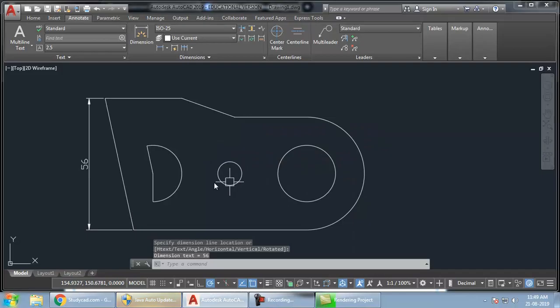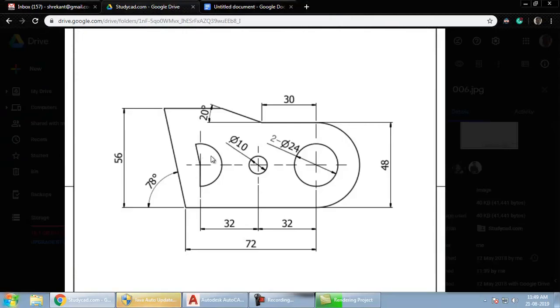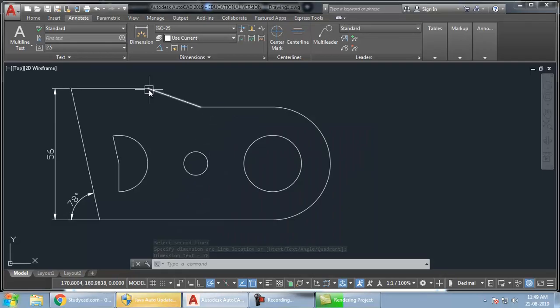Next up, we need the angle here. For getting the angle, first we have to draw a small line over here. Okay. And then we'll have to take angle, choose the two lines, and the angle will appear automatically. Next, we have to show this angle over here. Once we already have the horizontal line over here, we don't need another line. So just choose this line and this line, and place it properly at a suitable distance.